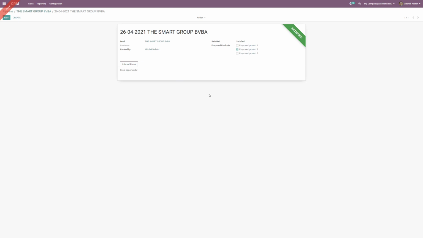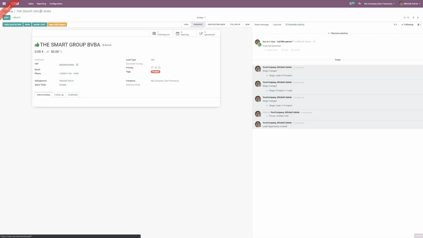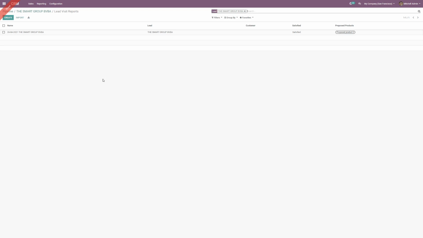Now that we have made our visit report, we can review this in our prospect. In the top bar, we can see that the number of visit reports has gone up. Clicking this button will show you all visit reports for this prospect. You can also view all visit reports within your team. This can be done by clicking on the Sales menu and then finding the Visit Reports button.